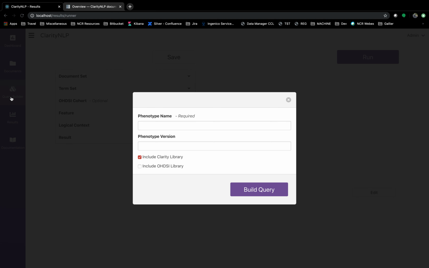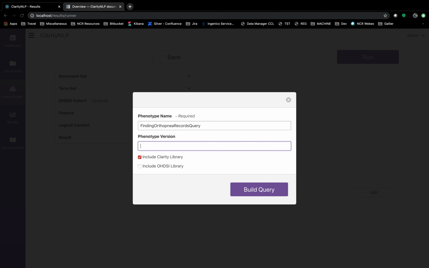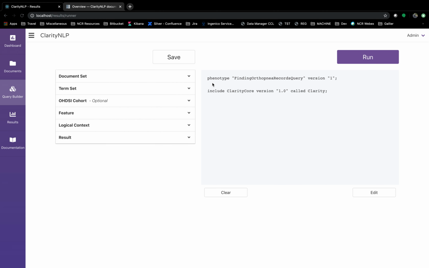What do we call this? I'm going to call this query using finding. Version number is 1, as is. We'll build a query. Now, before we went ahead and filled it out like this. Now we can also write out the query here by clicking on the Edit tab.